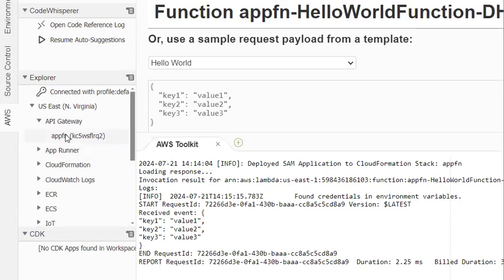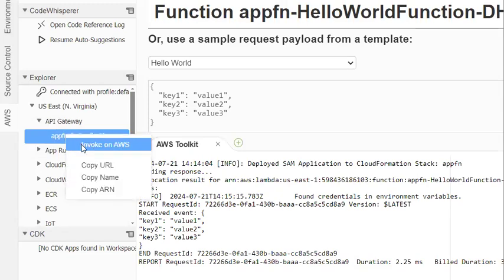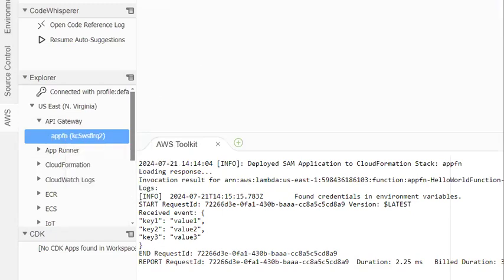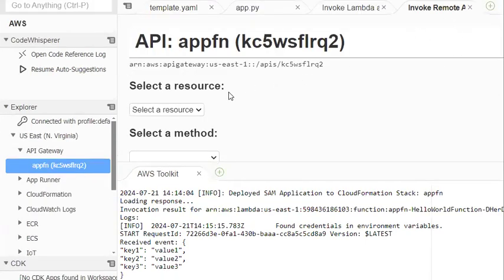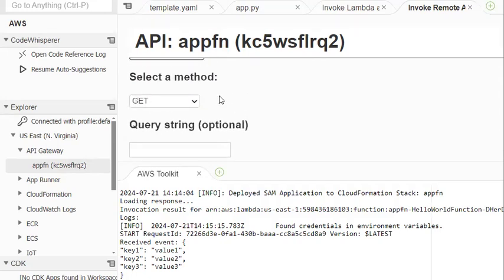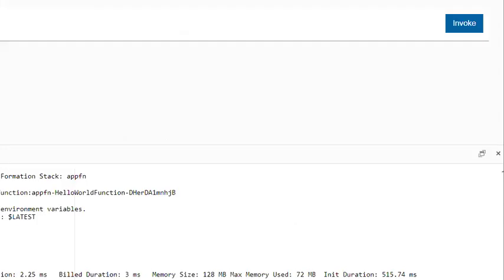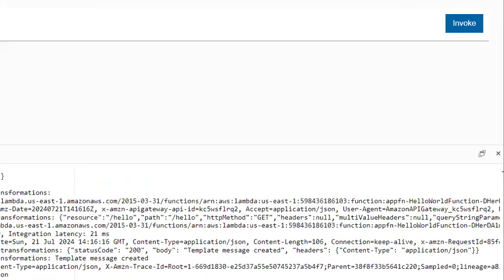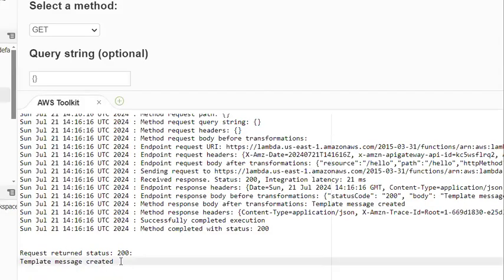Let's say I want to provide an ID. Now I want to trigger by using API Gateway, and I want to provide an ID as well. So that's why I'm clicking here and invoking on AWS. It will open another new window here. Here I need to select the resource, by using what resource we need to trigger this. Here you can see /hello. By using this only I need to trigger this, in the form of a GET method. Currently I'm providing empty brackets as a request. Now I'm just clicking on invoke. You can see it is invoked, and what message did we get? Template message created, right?